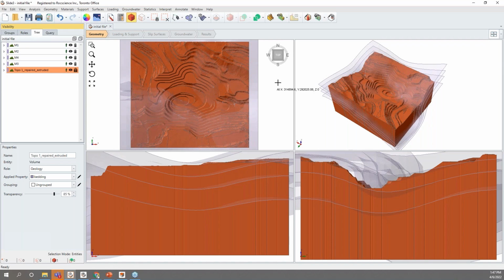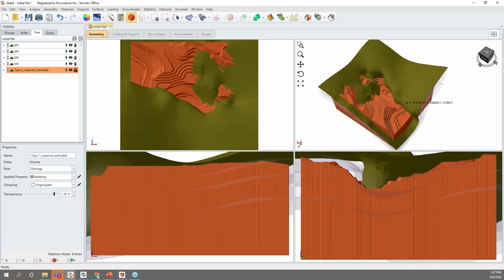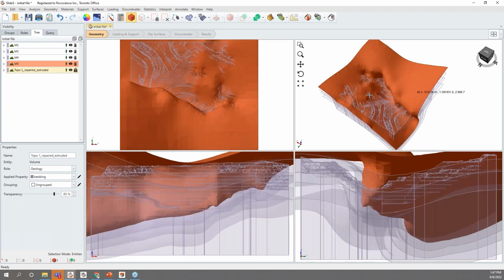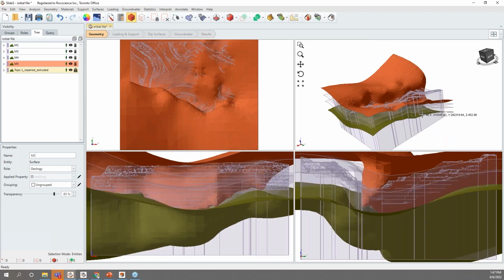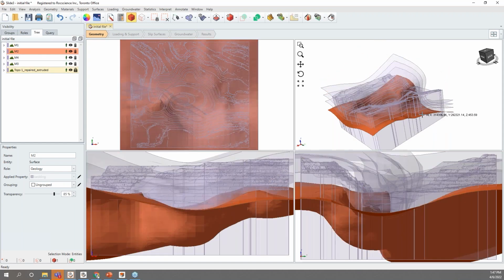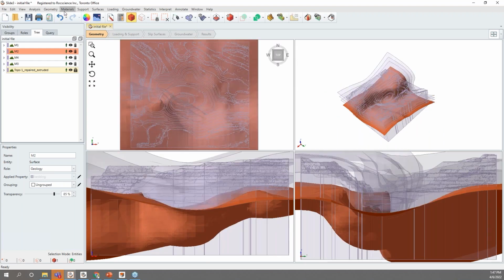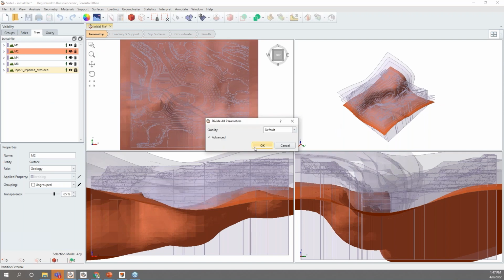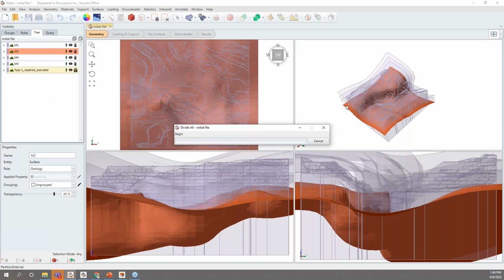But be careful. To be eligible to cut your geometry, the surface has to go through your geometry entirely. You can see that all these surfaces have some extra piece outside of my volume, so they have to cut my volume entirely. So I go to geometry, divide all geometry. I normally use the default options and hit OK.